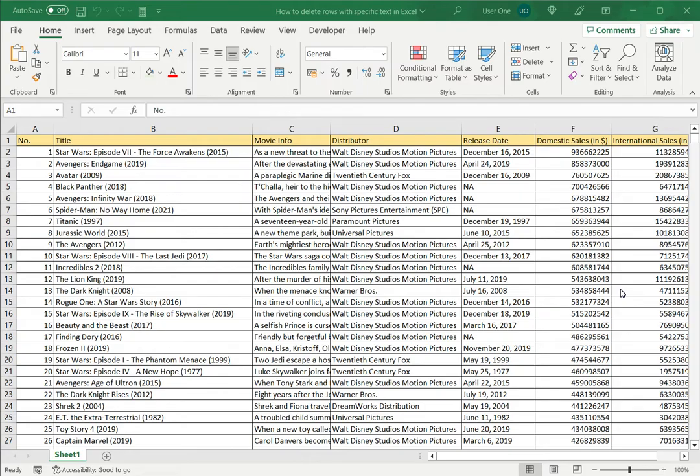Here I have a data set and I want to delete all the rows that contain the word Batman. Now the word Batman could come either in the title column or in the movie info column. But I want to delete all the rows that contain the word. So to do this, I will use the Find and Replace tool.